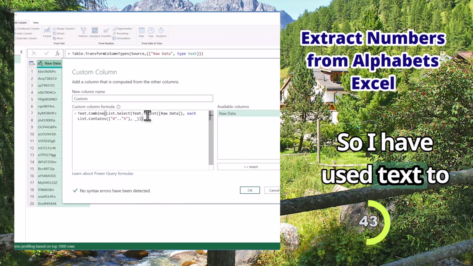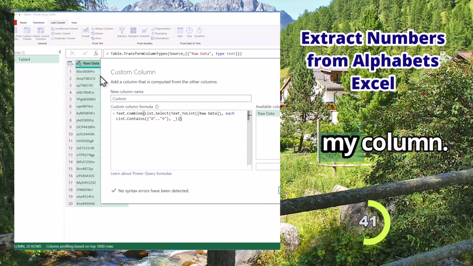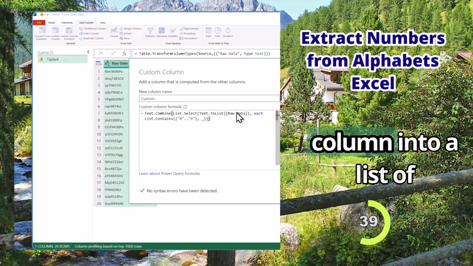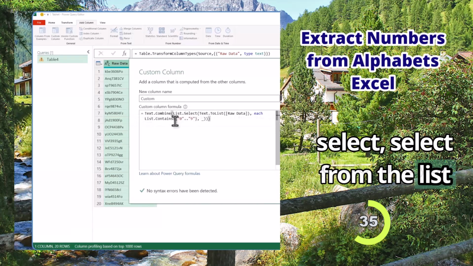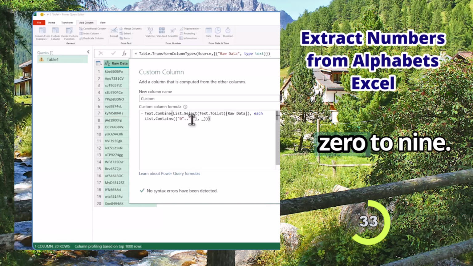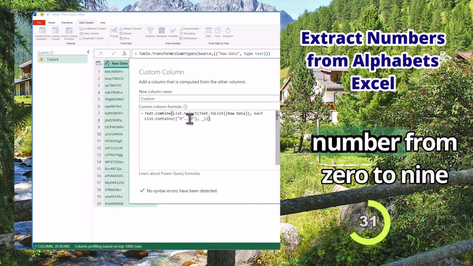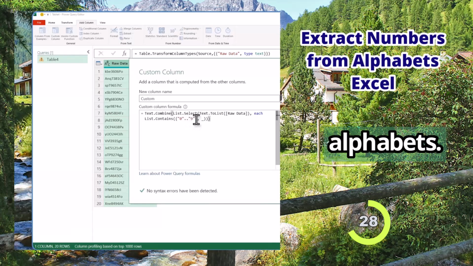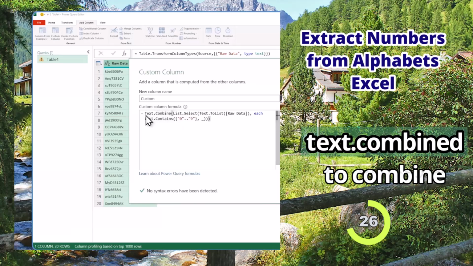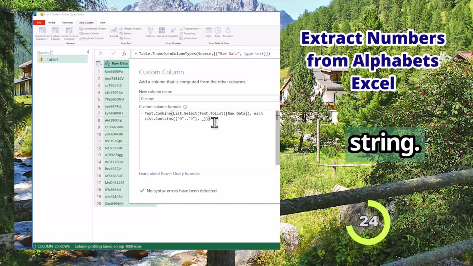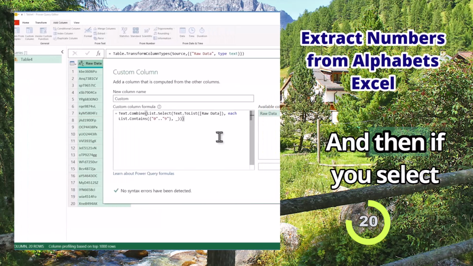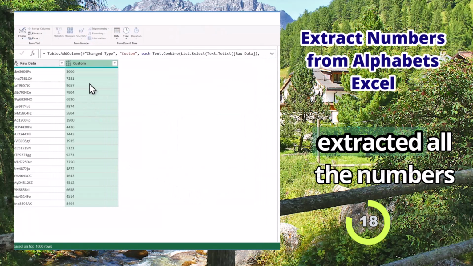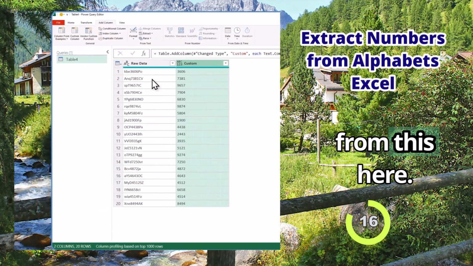So I have used Text.ToList on Row Data, which is my column. So I said convert this column into a list of characters, and then I used List.Select, selecting from the list those containing numbers from 0 to 9. So it will only select the numbers from 0 to 9 and ignore the alphabet. And then I used Text.Combine to combine them and make a new string. So I have used 3 functions here: Combine, Select, ToList together. And then if you select OK, you can see it extracted all the numbers from this to here.